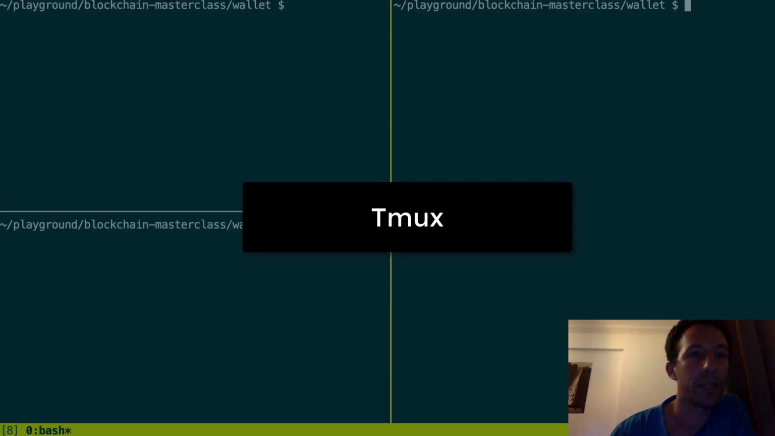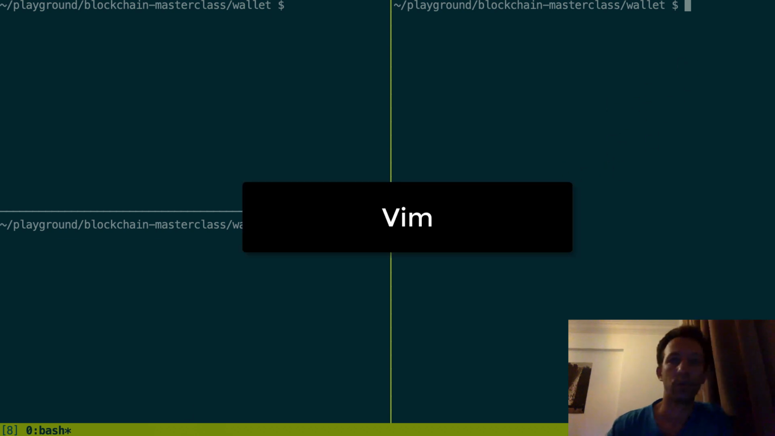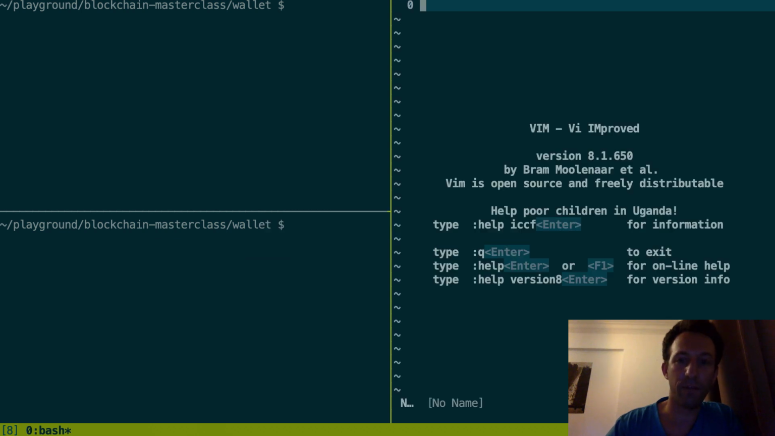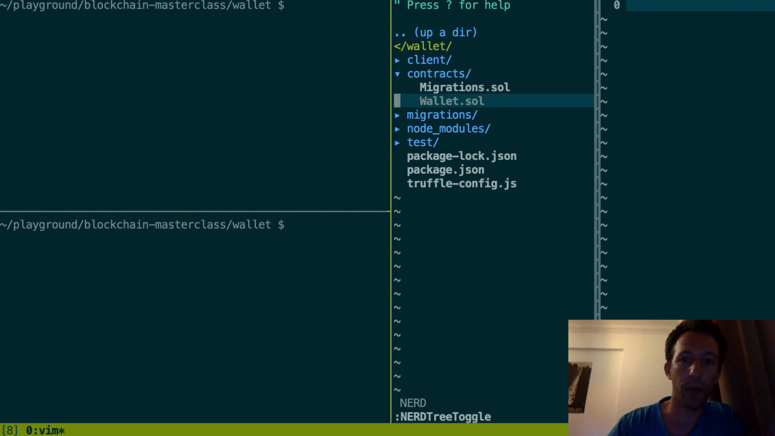Then I use a tool that is called Tmux, a terminal multiplexer that allows me to split my terminal window into different parts. That's very useful when I work on a smart contract project. For example, in one window, I run a blockchain. In another window, I run the terminal command. And in this other window, I use my code editor, which leads me to the next tool that I use, Vim. I use Vim, which is a modal code editor, in order to do all my development.